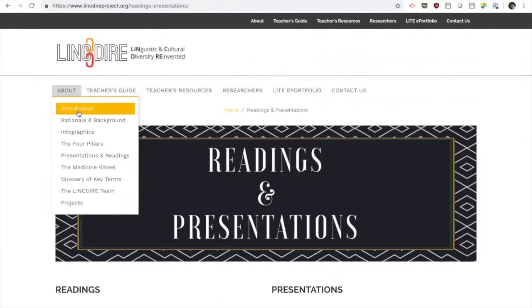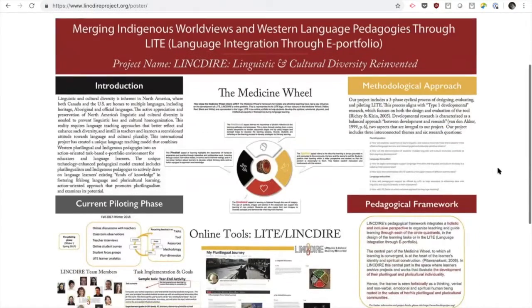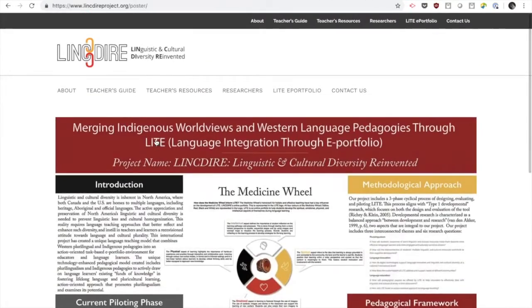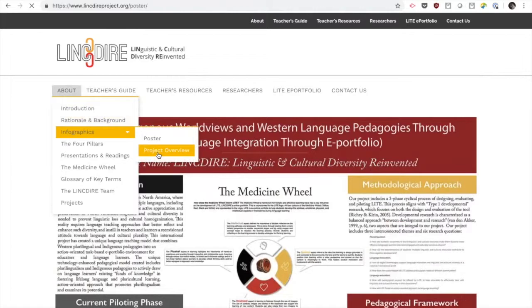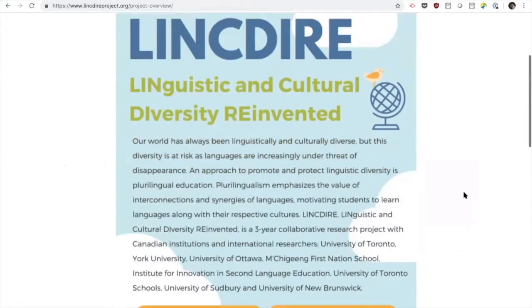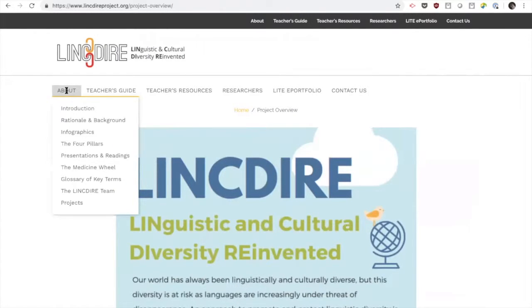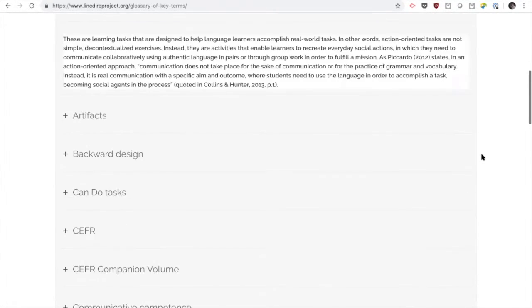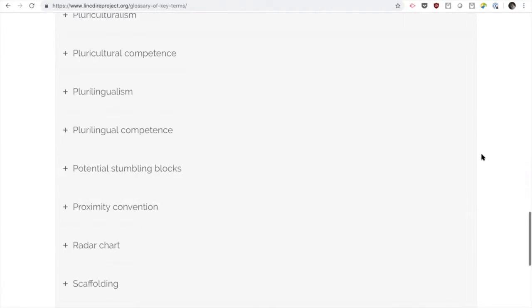And then in the About section, more information in some infographics that we've done for the project, for example, that Faith has worked on. So it was a poster presentation that we had here last year, I think. And the project overview. So again, lots of information on the project if you guys are interested. It's linkdireproject.org. 4 pillars, information on the medicine wheel, a glossary of key terms that we worked on. So any of the terms that we might need to brush up on, you can find them here.